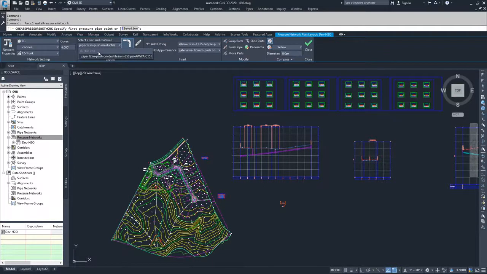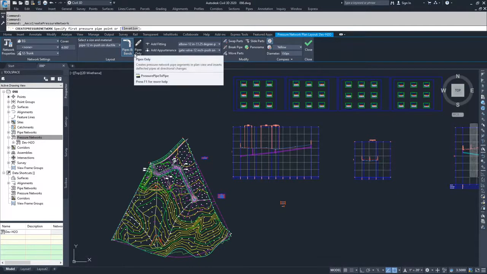I'm going to go over to the next area, where you select your material size, your pipe size. We only offered a 12-inch pipe in our parts list, so that's the only option available for us in this dropdown. From here, you have your layout methods. You have pipes and bends and pipes only.